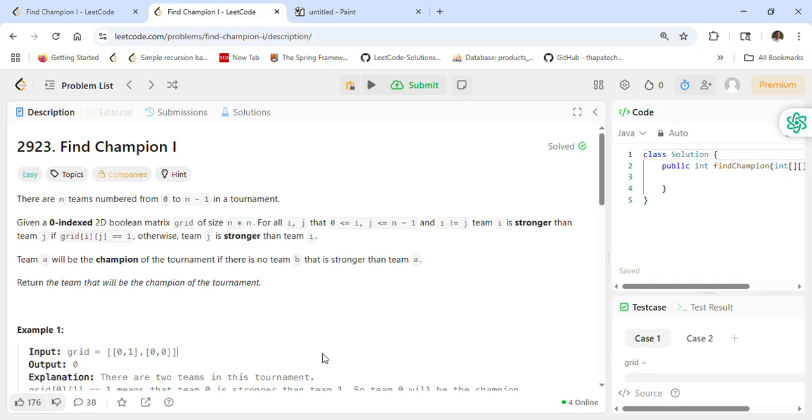Today we are going to solve LeetCode problem 2923, Find Champion 1. So this is another array related or matrix related coding question. We'll solve this problem today, and I'll show you two different solutions for how to solve it.